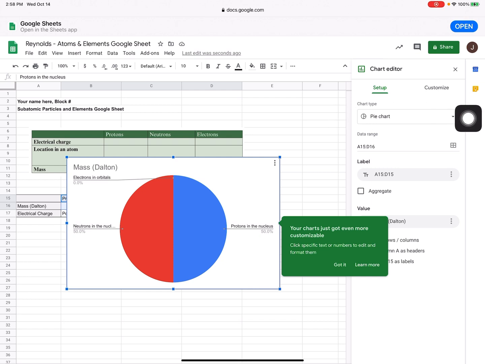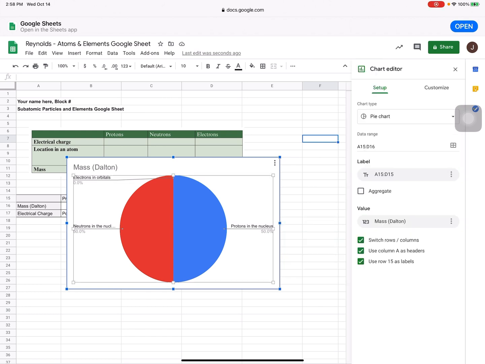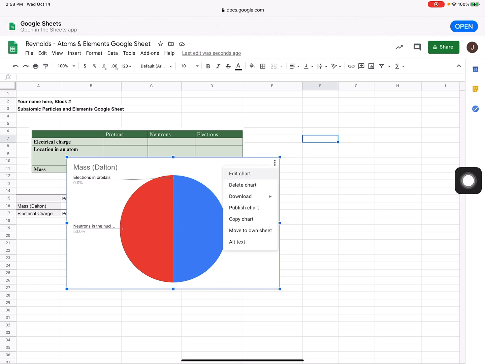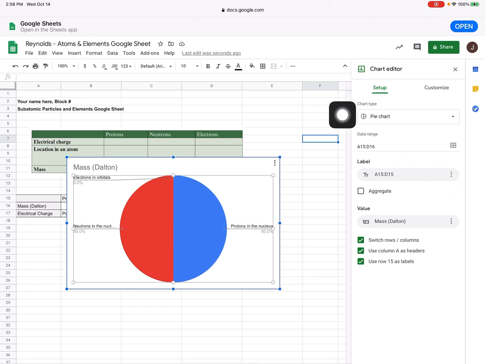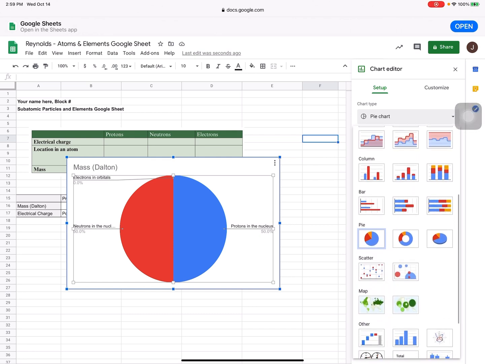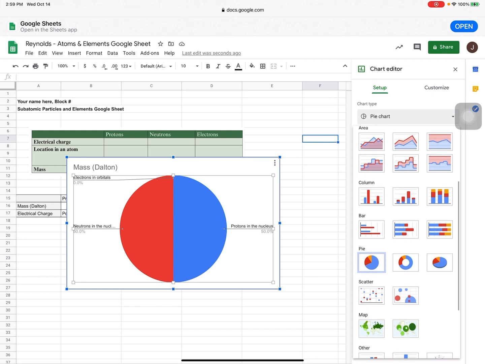And if you lose the chart editor menu, then you just have to tap, let's say I tapped out of it. Then you just have to tap into the chart one more time. If you double tap in it, it will bring up the chart editor. Or if you single tap, you will see that there's 3 dots now, and you can touch into those 3 dots and you'll click Edit Chart. And now I want to change it from a pie chart over to a bar chart. And they do have 2D and 3D, so I guess I'll choose just that one right there.